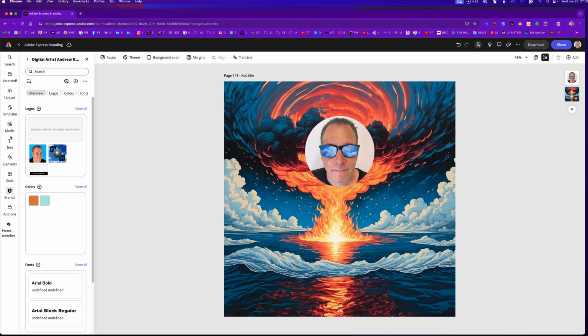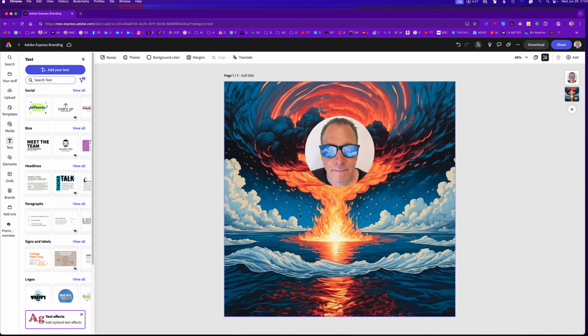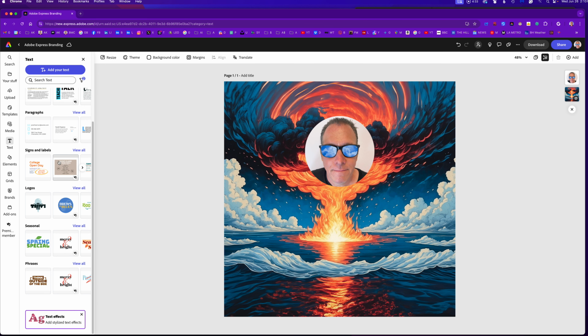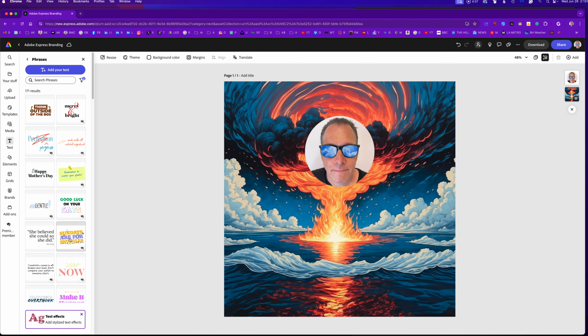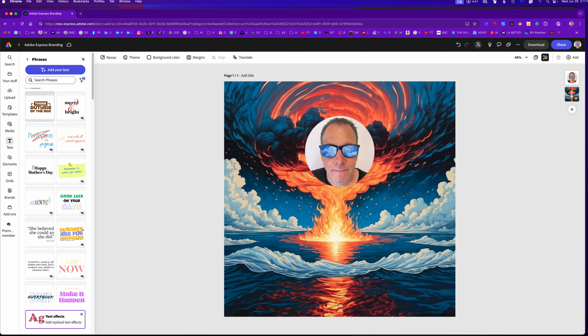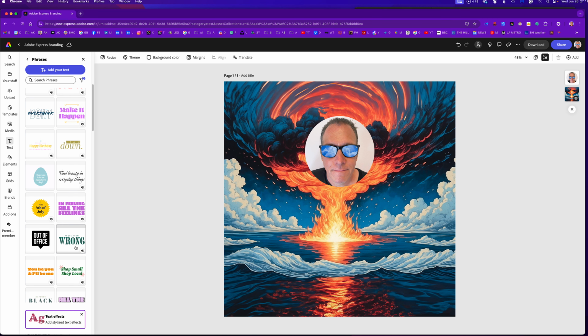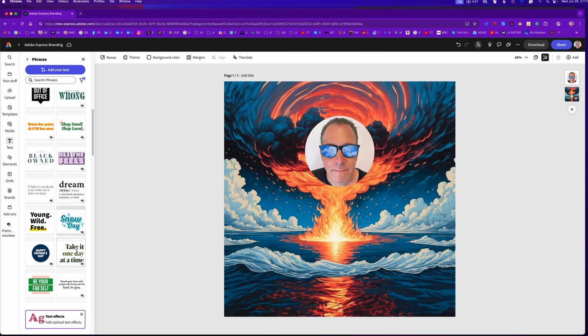So just kind of be fresh about it. I just go back and I just click on text, and then I can choose a stylization of text over on the left. Plenty of options. Maybe under phrases, I'm going to hit View All. And then I kind of like the boldness of that top one, but let me see what other options we have. So I'm just scrolling down.